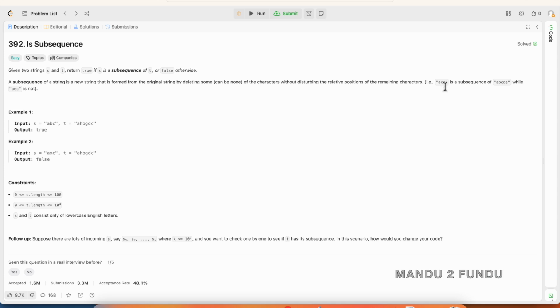So in this case, ACE. In this string, the ACE are in the same order as it is in this string. But if they give AEC, that is not, E is not coming second, so in that case it's not a subsequence.